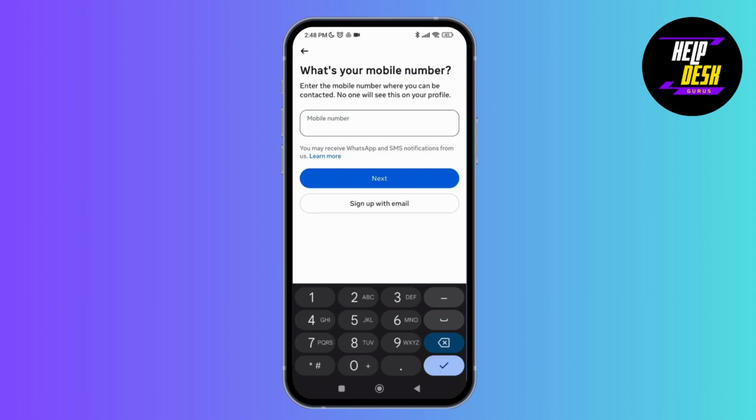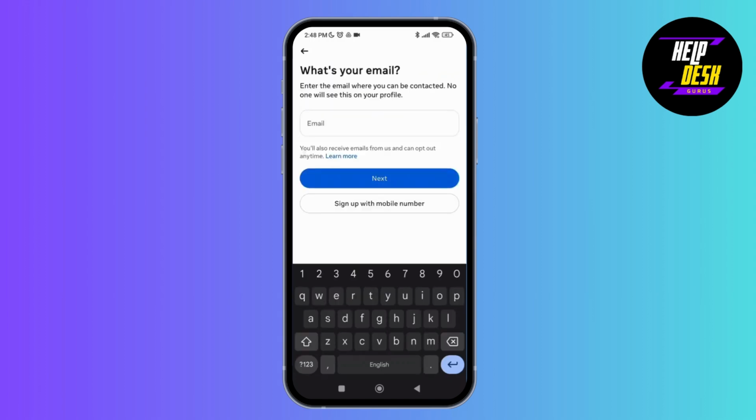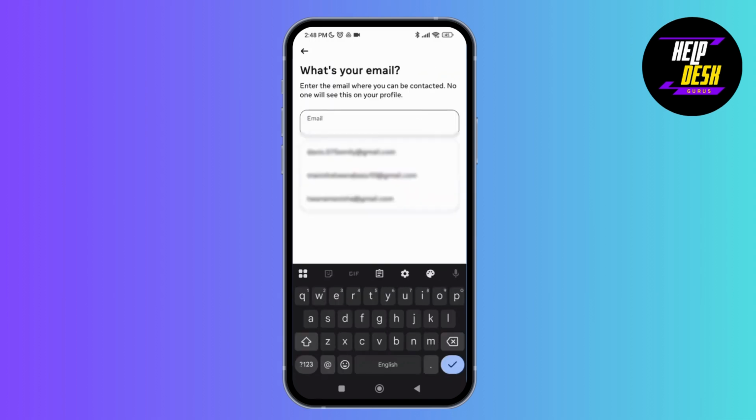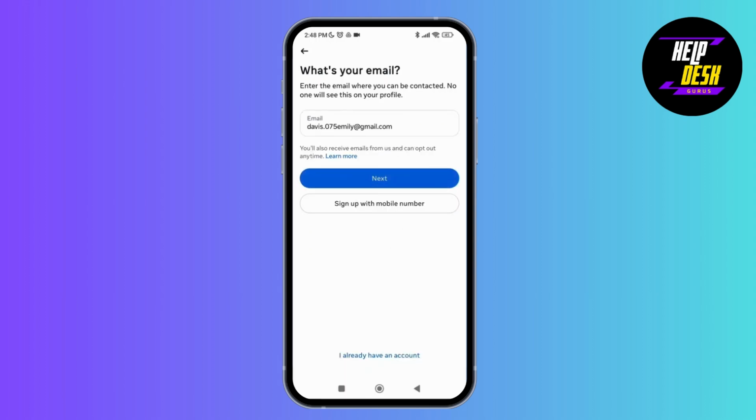So after that, you'll be able to receive the notification to verify yourself, or you can either sign up with your email as well. So here just mention your email, then you'll get the verification code, and after verifying, then tap on next, and then after verifying, you'll be able to create your account on Facebook.